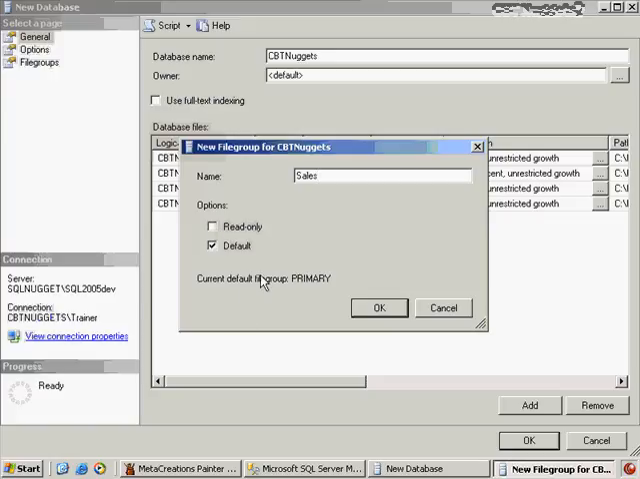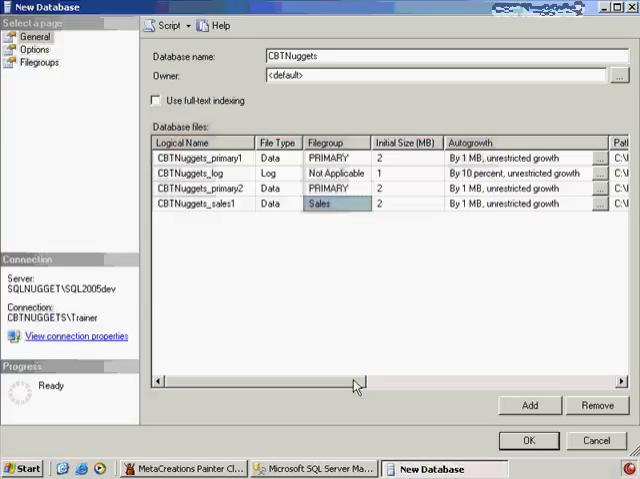You can also make this file group the default, meaning any new objects created in SQL Server will automatically get assigned to this file group. We're going to leave that alone for now. And we'll just create a file group called sales and click OK. Boom. Now we have a sales file group. Doesn't get any easier than that.